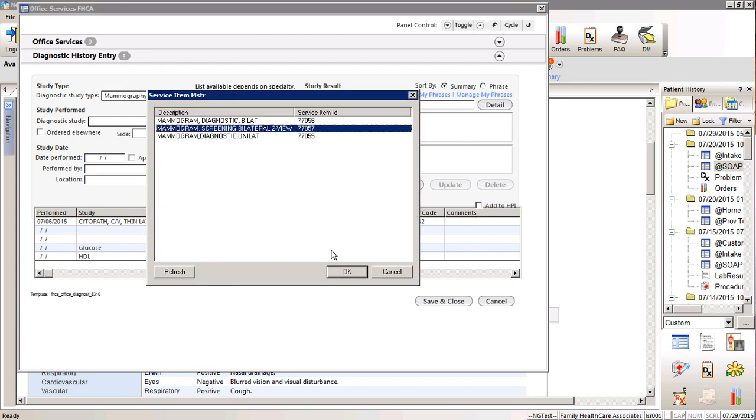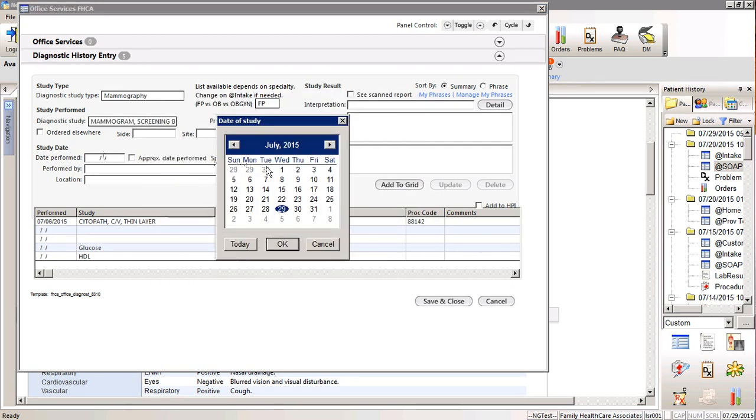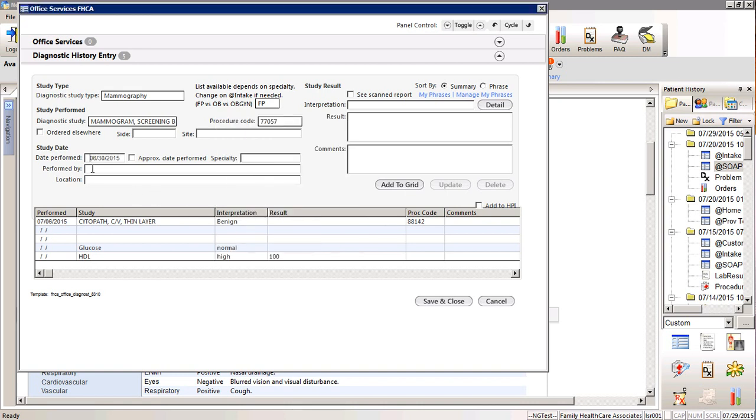In this case, I'm going to document that it was a screening. The date that the patient stated they had it was on June 30th. I can still document the performed by and the location, whether it was ordered elsewhere. If it was a scanned document, I could document it was a scanned document.